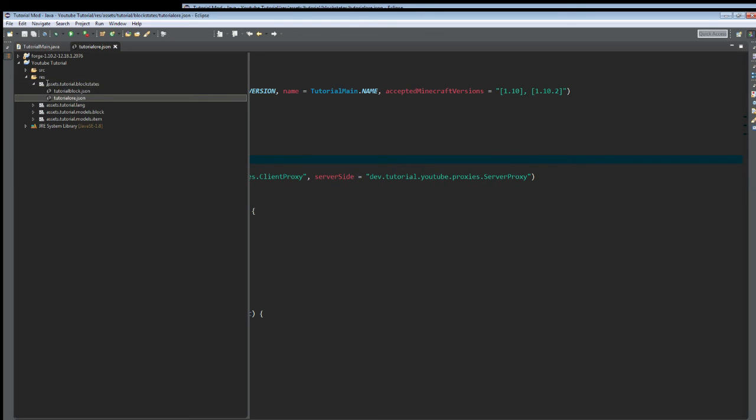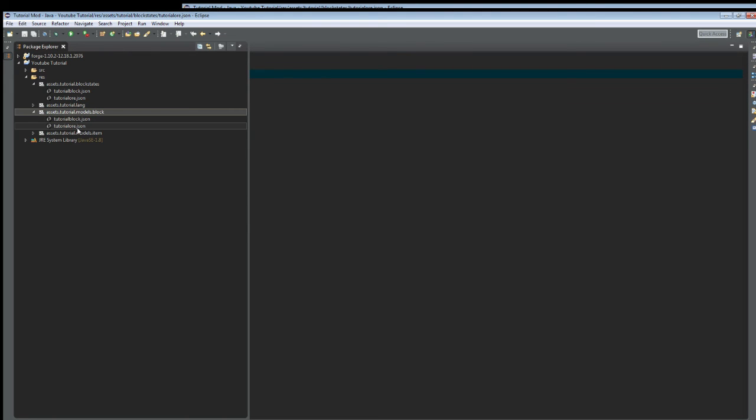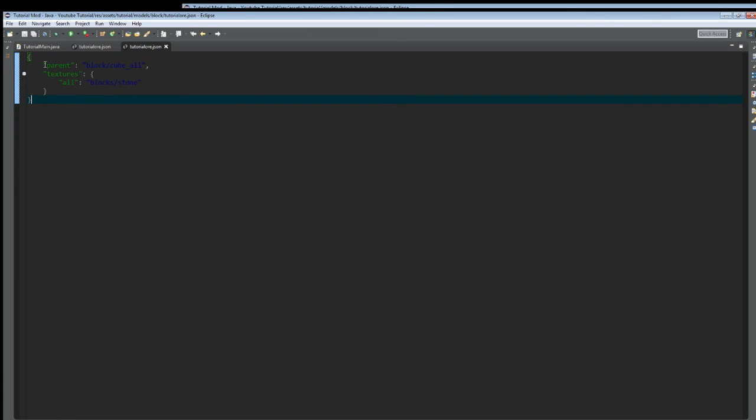So I'll show you one block state. We have variants, and then we have to do normal, not inventory. Even though we do specify inventory, I don't know why it's supposed to be normal. Then we point it to our mod ID colon, and then just the name of the JSON, which in this case is tutorial_ore. And in the block model for tutorial_ore, it's parent block/cube_all, textures all, that works. Once again, you'll need to put your mod ID and then a colon before you specify the texture. You also need to specify blocks there.